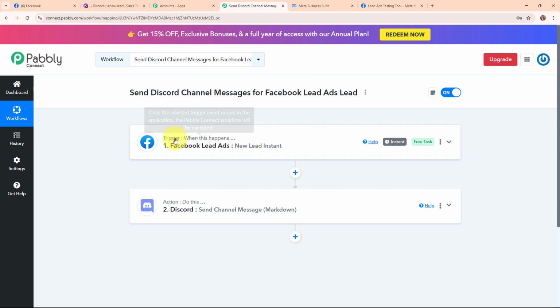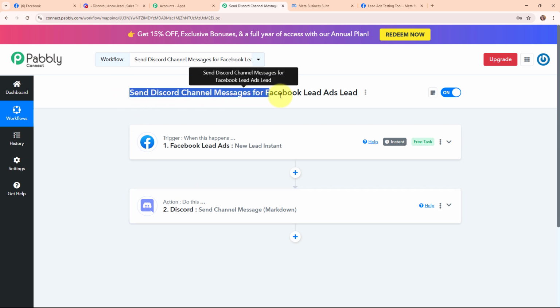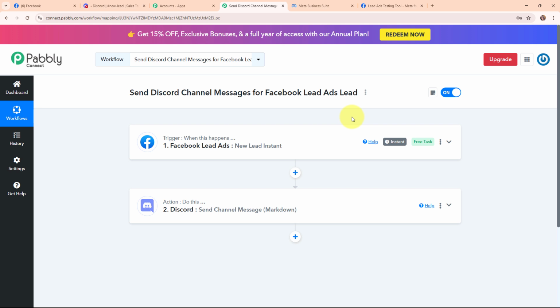So here we have taken a trigger as Facebook lead ads and an action as Discord, so that whenever we receive a new lead through our Facebook lead ad, then automatically and instantly our team is going to get a notification with all the lead details on our Discord channel. Okay, so these were the steps to send Discord channel messages for Facebook lead ads leads. I hope these steps were clear to you.